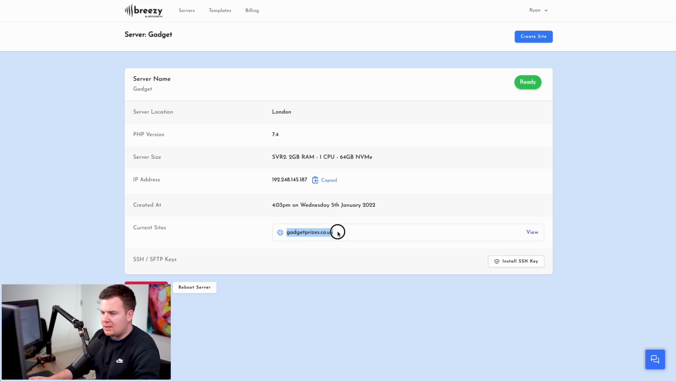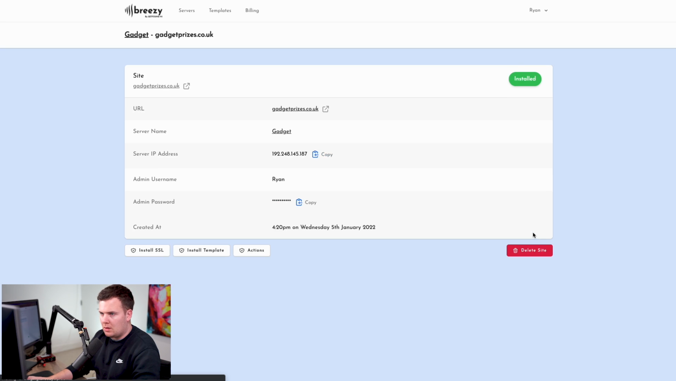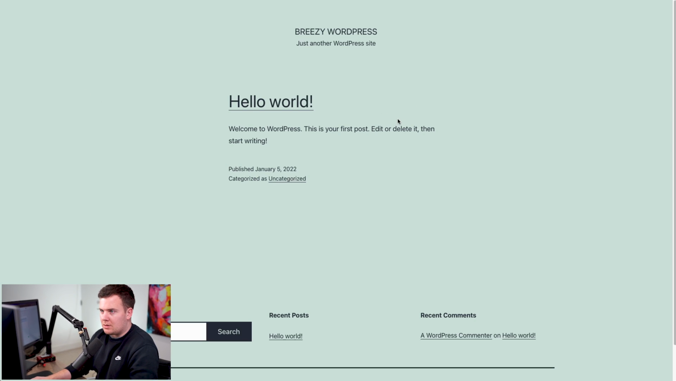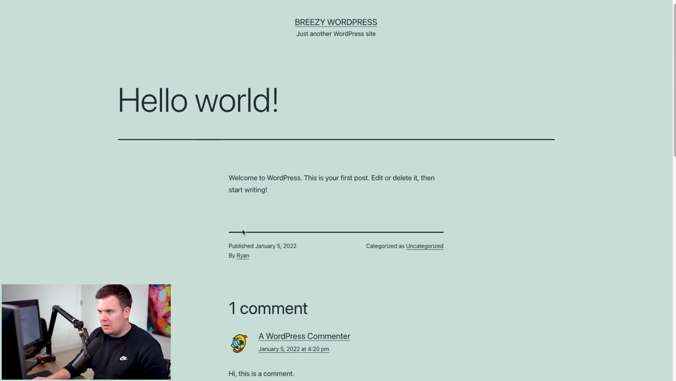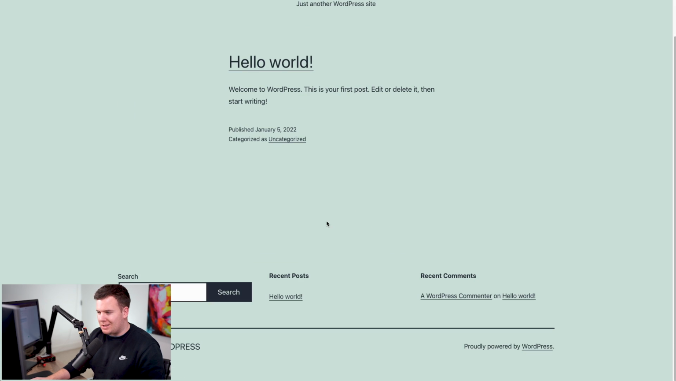You'll see now that Gadget Prizes has been added to the current sites. Good stuff. So we can click on View. And this is going to be the website within our server. So you'll see again the server IP address, the admin username for logging into the website, the admin password. Obviously that's concealed. You can just click here to copy it, and then you'll be able to paste it into the website. So we'll click on Gadget Prizes, see if that's ready. So there we go. So this is basic WordPress. This is WordPress with nothing else installed. You'll be able to click through it all very quickly. You can see how fast these things are, but there's not really much to see here.